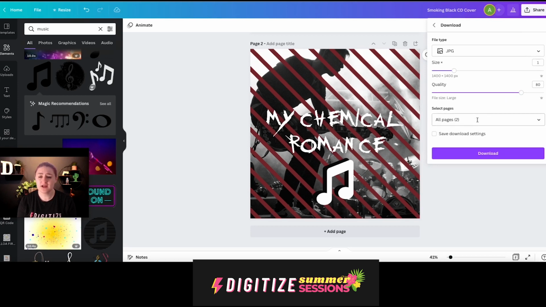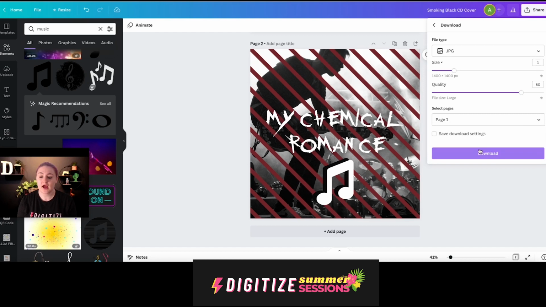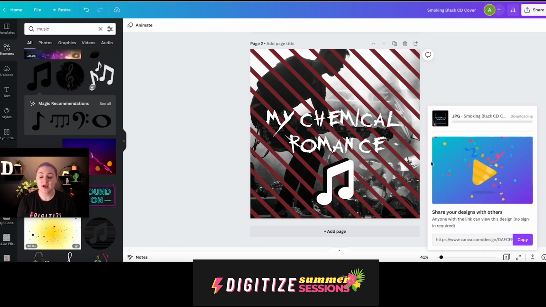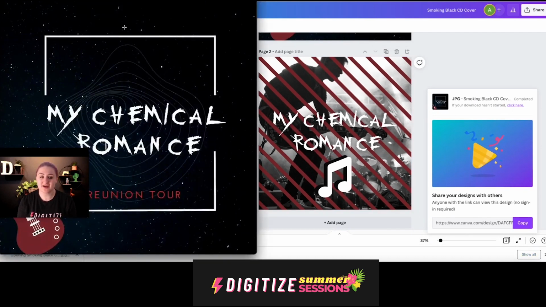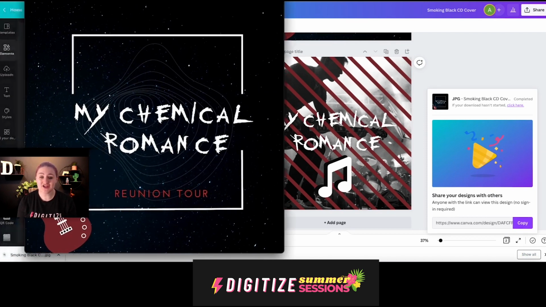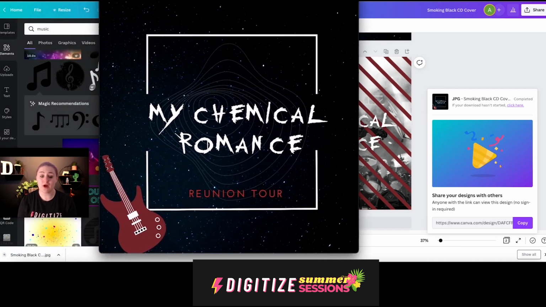Now, you can see here that it has selected pages. You can either download both of them at the same time, which will put it into a zip folder, or you can just check the one that you want to download. So I'm going to check page 1, and I'm going to click Done, and I'm going to click Download. And as you can see, this bar will tell you exactly when it's downloaded. It comes up at the bottom of your screen, and you can click on it and see your picture in big. That's amazing.